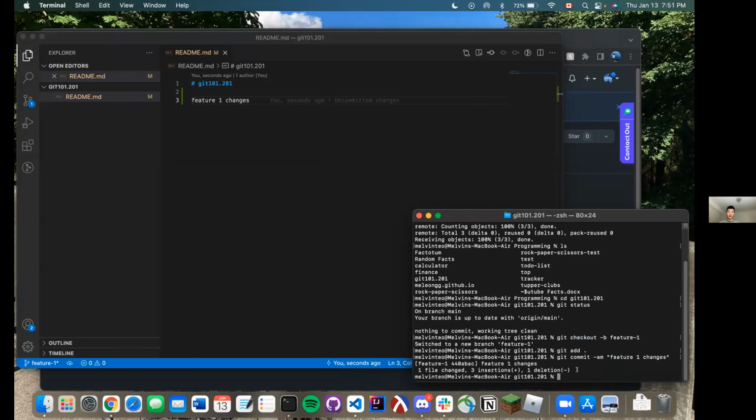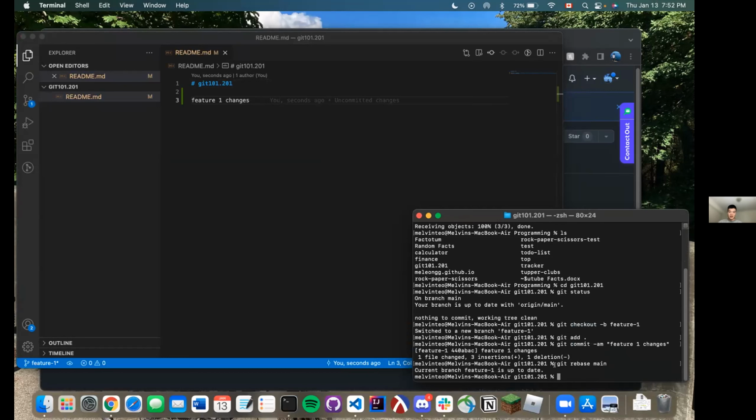Now let's say that I'm done working on this feature. I'm ready to merge my feature to the main code, so the main branch. This is where the rebase command comes in. What I'm going to type is git rebase main. And what this will tell me is it'll say current branch feature one is up to date. That's what we like to see, because it means there are no conflicts between merging, so there's no code that's changed in 2 different places.